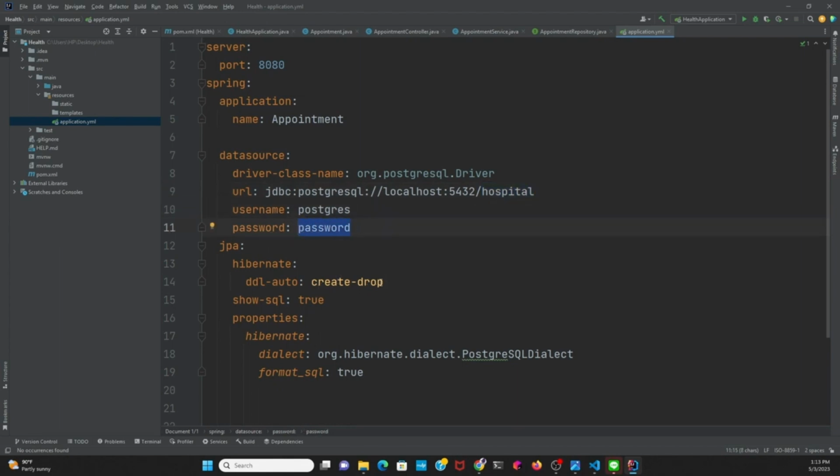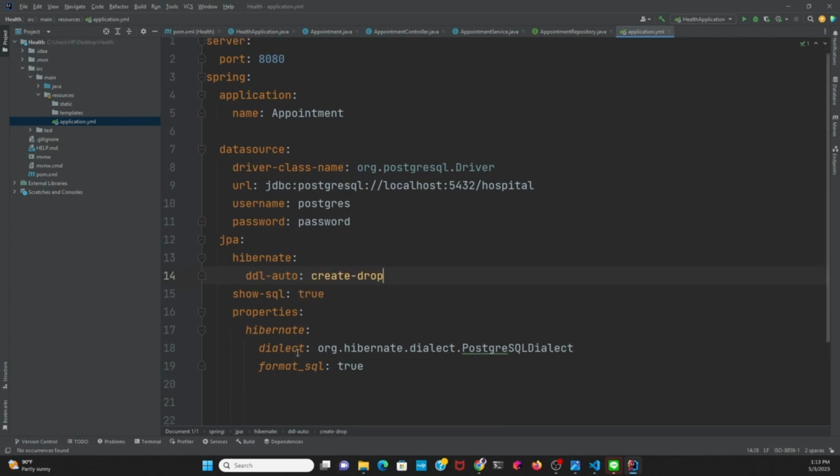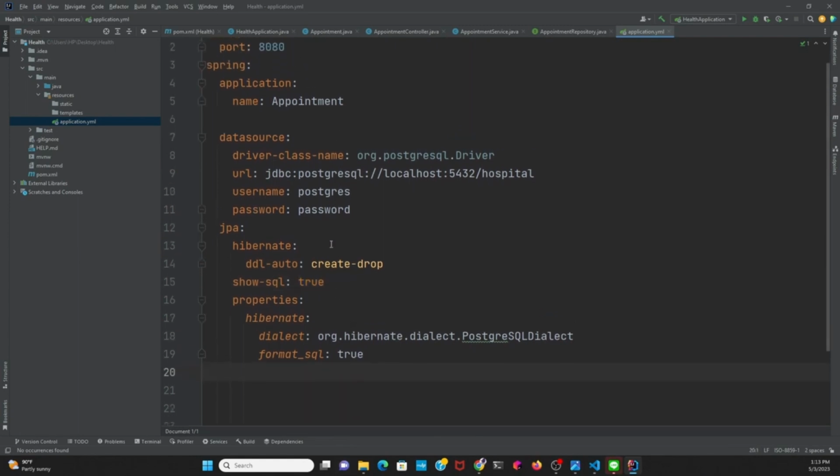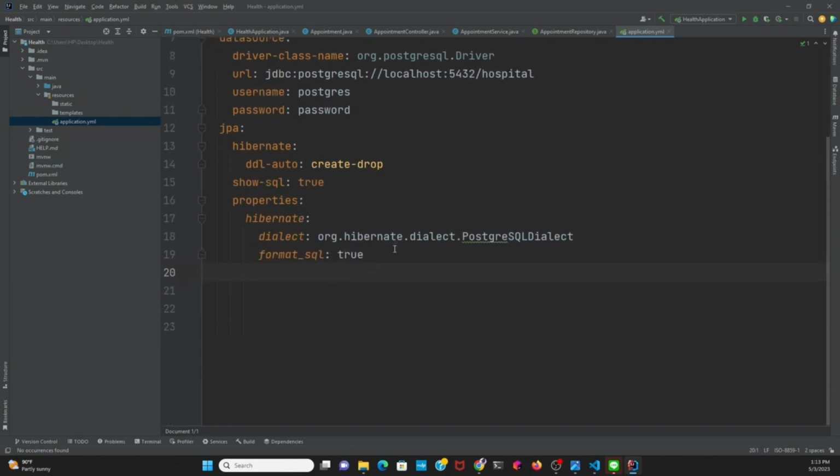Okay, so we have create and drop. This means that anytime we start our project, we'll be losing the data. Okay, and if you don't want to lose data inside your database, you can change this from create and drop to update. But because we are still practicing, just put it as create and drop. Then we have our dialect, which is Postgres dialect, and then format SQL, which will be true. Show SQL is going to show some logs once we run our project. Okay, so this is what you need to have for the moment.